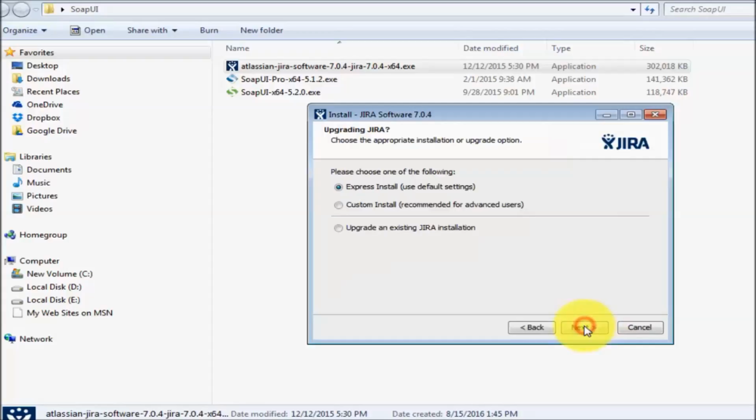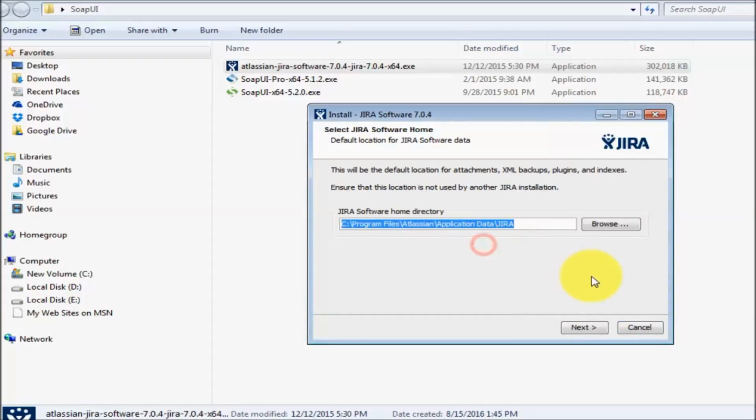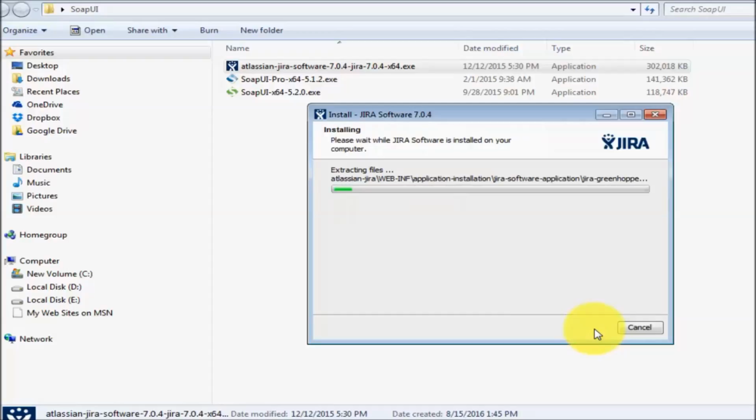Just click on next. Here I can keep it the same. Which location do you want to install it? I'm keeping it the same. Which port do you want to use? By default the port is 8080. I'm keeping it the same and the installation is started. It will take some time to complete the installation, so in the meantime, I'll pause my recording.